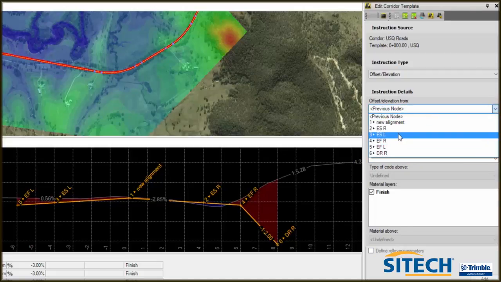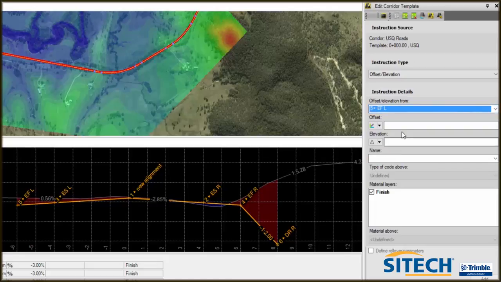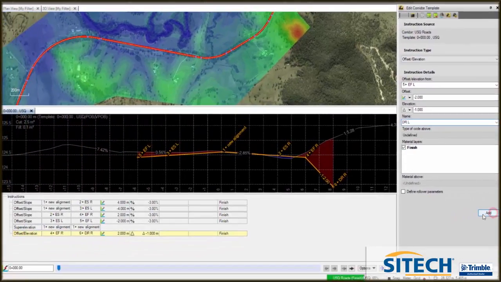And do the same thing for the left, edge of formation left, -2 and -1, to drain left, which we can add. And now we'll daylight these.